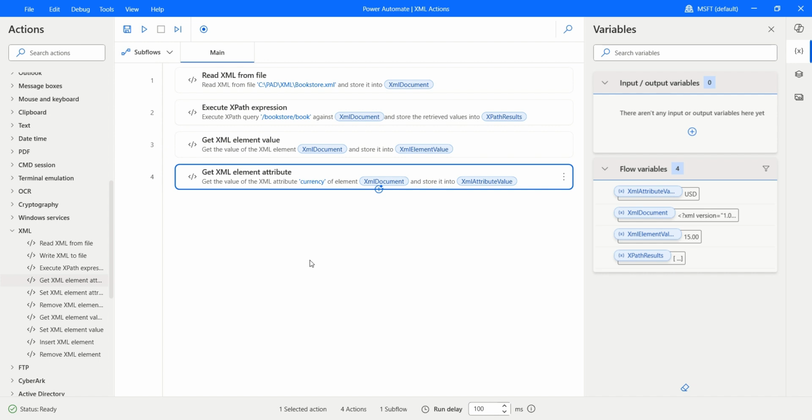So in this part, I wanted to cover the introduction of an XML, XPath expression, and more of reading the XML value, getting the XML element attributes, and getting the element value itself. In the next video, we will take a look at how do we write back the XML and related actions, and then in the last video, we will also take a look at the remaining actions in the XML.